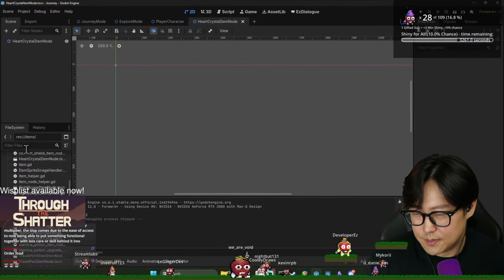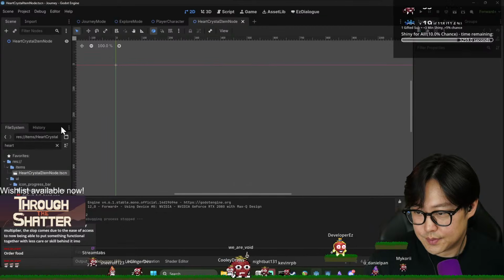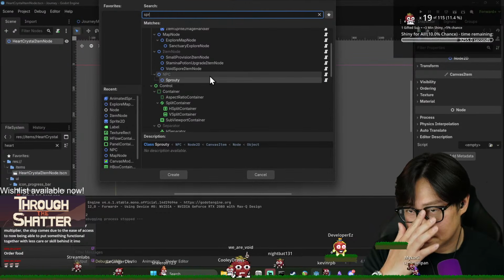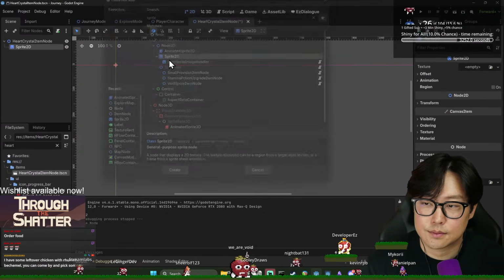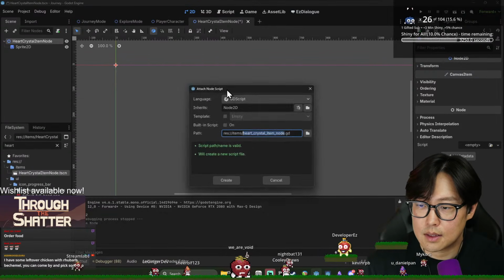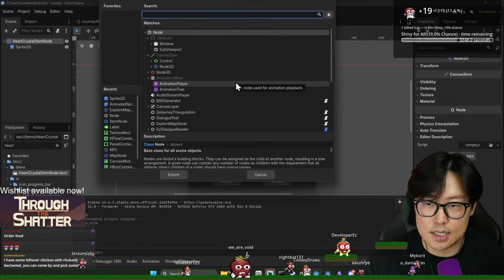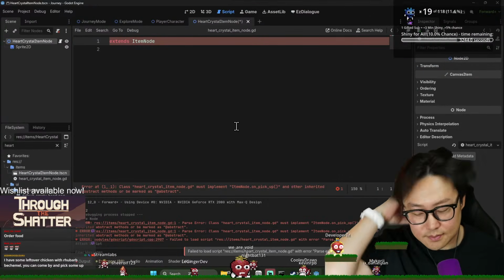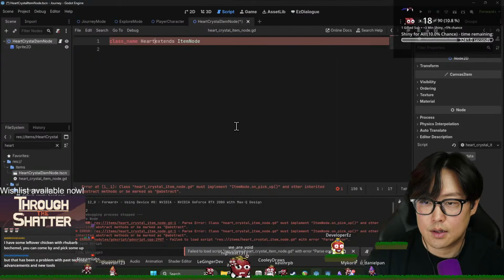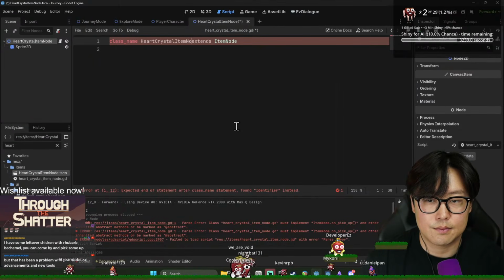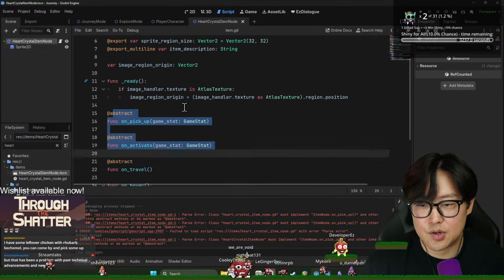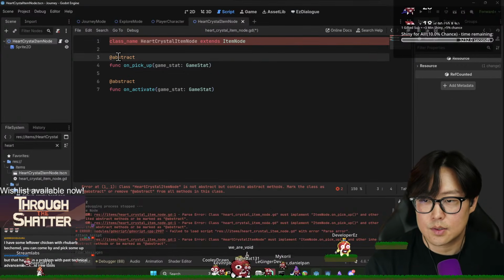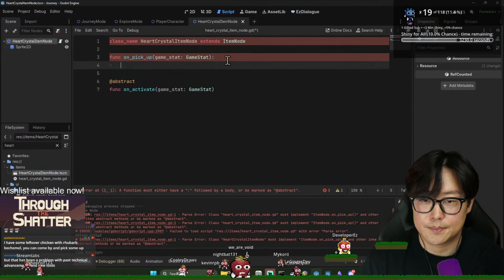Heart Crystal item. Where is it? Heart. Then we'll do a sprite here. Then attach a script, which extends the item node. Create. We'll call it Heart Crystal item node. Of course, it yells at me because it's an abstract class, which requires these functions. So we'll implement that real quick.